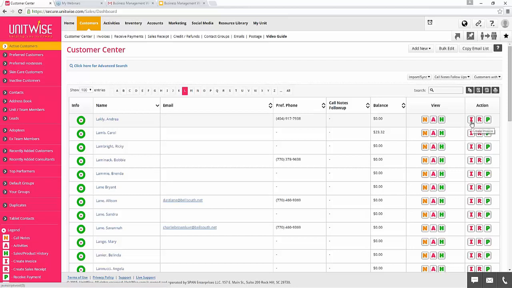Now in the action column, we've also got these three buttons here. We have I for invoice, so you can create an invoice. R for receipt, for creating a sales receipt for this person. Or P for receiving payment. Now, obviously, you're going to want to first start with either an invoice or a sales receipt, and then if the invoice is still unpaid, then at the end you can go in separately and receive payment on that.